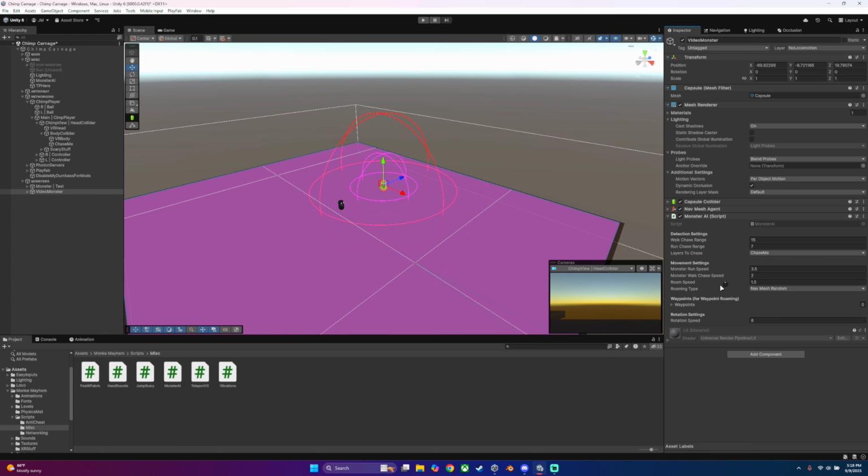Now we're going to get to the movement settings. Monster run speed, basically once you're in the pink circle, how fast it'll chase the player or move towards the player. The walk chase speed, once in the red circle, how fast will it move. I recommend keeping the walk chase speed the same as the roam chase speed, which roam is just when you're not in any of the monster's detection sections, and it'll just slowly move.